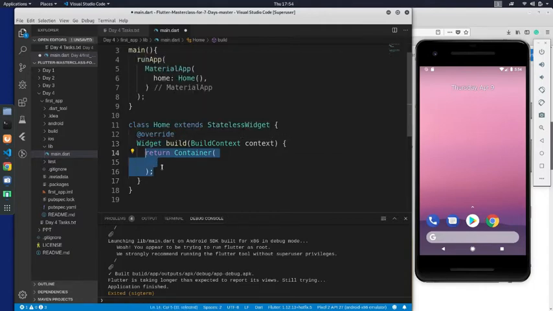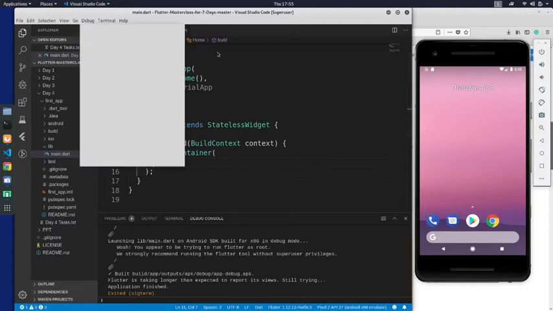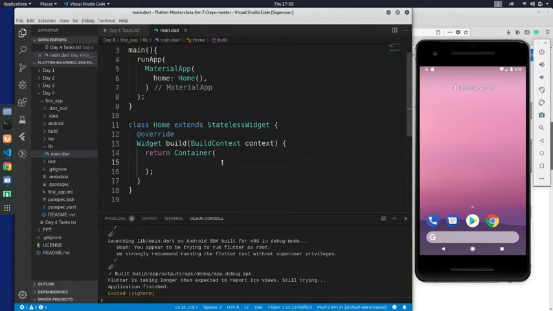We need to return the same. In our case, the container over here is a widget. A container is just a box. So if you run this now, it would only show an empty box in black color. It doesn't contain anything. But we don't want to do that.